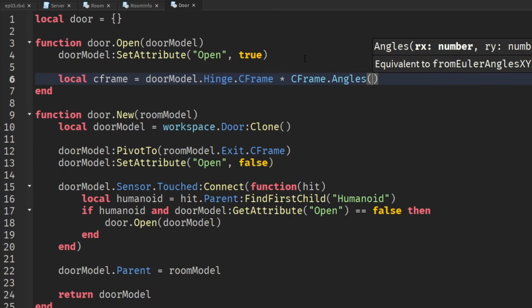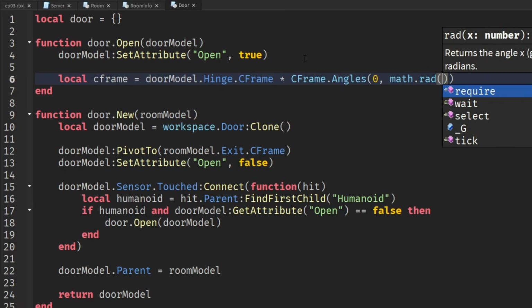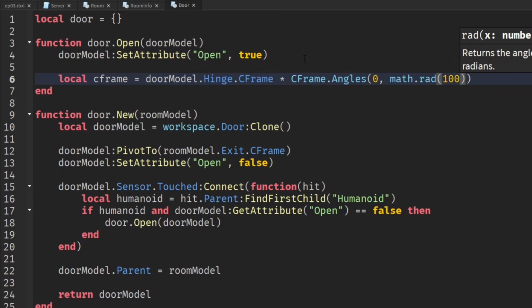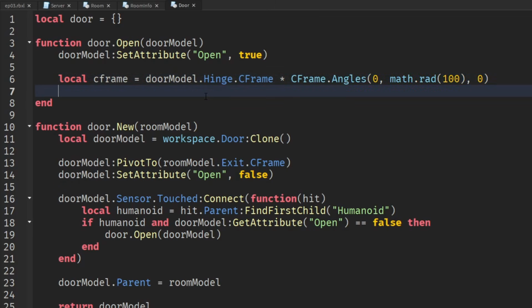So CFrame.Angles. Now the exact angle is going to depend on the orientation of your door. So let's try 0 and then math.rad to convert from degrees to radians, 100 degrees. The number is however many degrees you want the door to open. And 0. It's possible you might change this depending on the orientation of the door. And then we need to set up a tween.